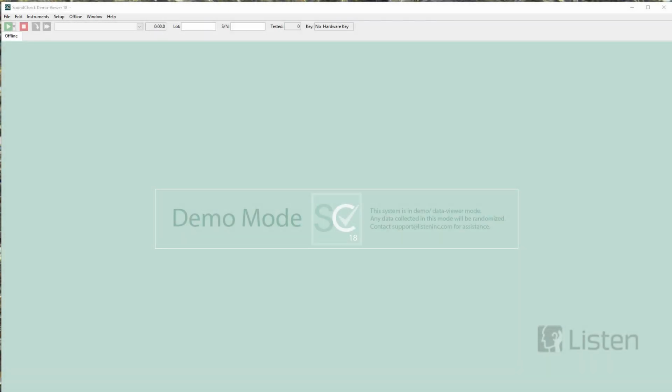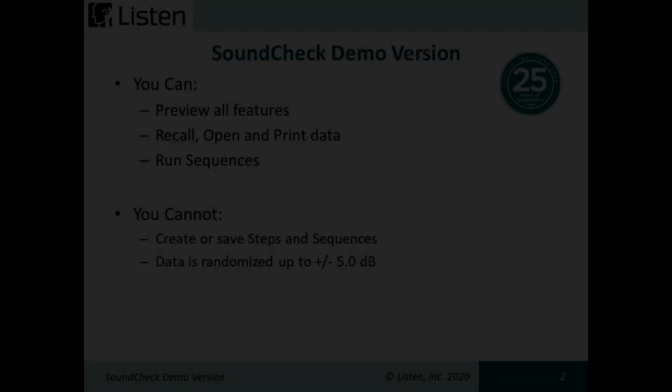I thought this would be a great time to remind everyone about the SoundCheck demo version. Whether you're a power user or a novice, there are some things worth exploring in the demo version. Some quick things about the SoundCheck demo version. Here's what you can and cannot do.